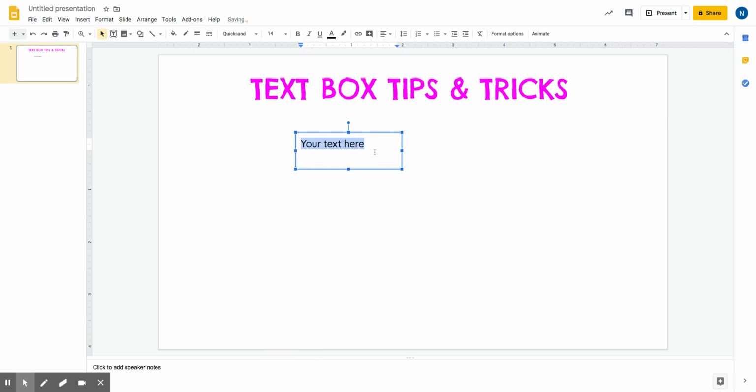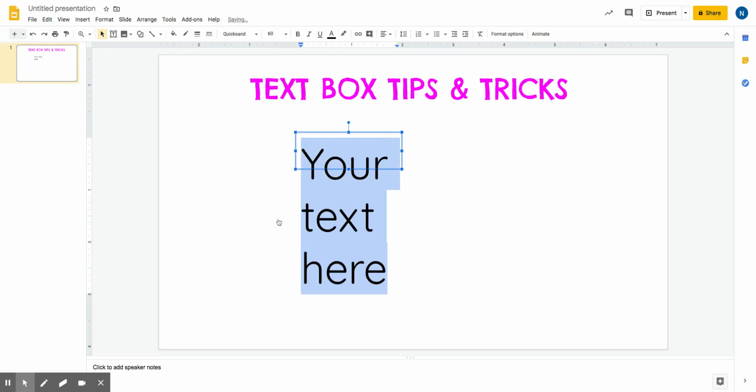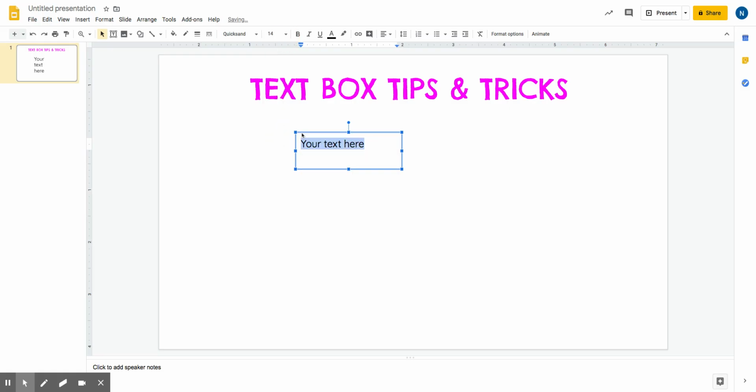I can also change the size. Again, make sure your words are highlighted, so I can change it to be larger or smaller depending on the look I am going for. You can also bold your words. You can italicize, so make them to the side. You can underline them, or you can even do all three.